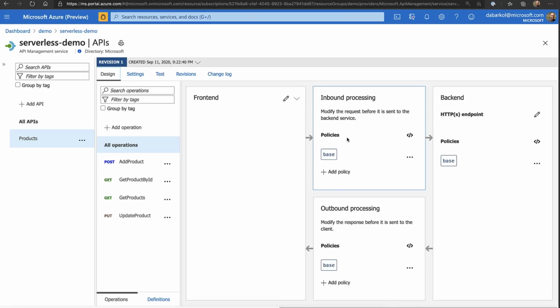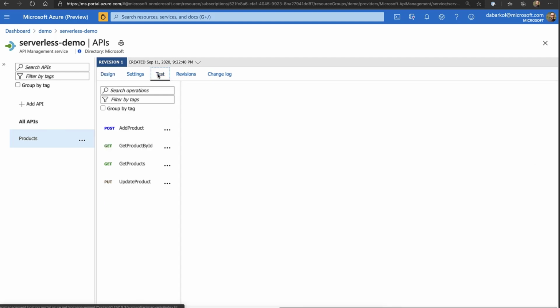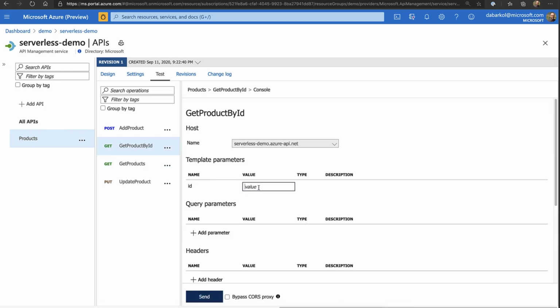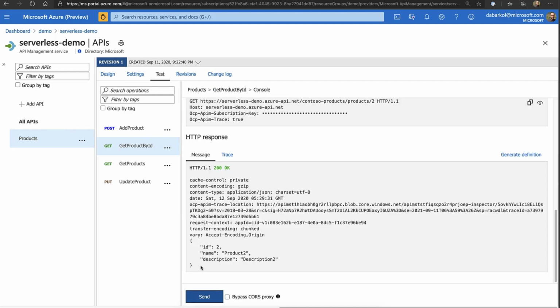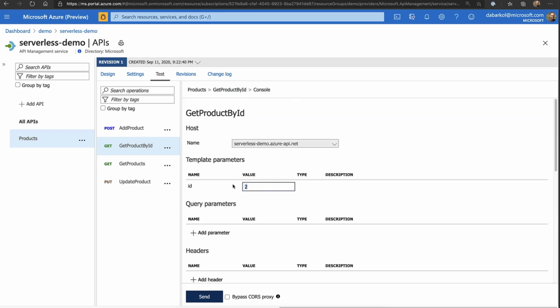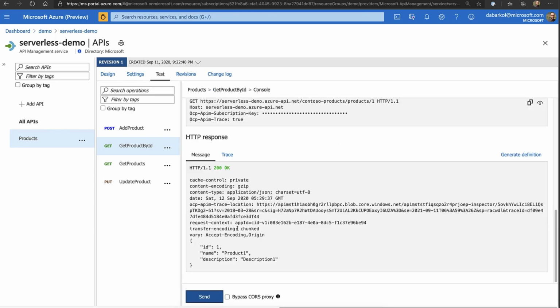Everything is looking good so far, but I want to test an operation just to make sure. From the test tab, I'll pick get products by ID and select an ID parameter for the operation. Let's pick 2. When I click send, I see that I'm getting back the results that I expected. Let's try one more, change the ID to 1, and try again. Okay, things are looking good.